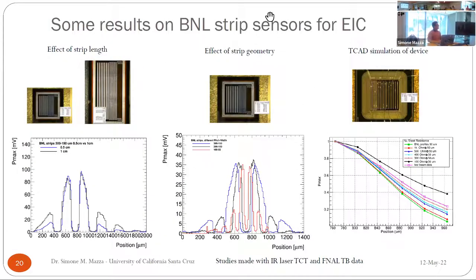So here are some results. These are some prototype strip sensors for the electron ion collider. Here you can see the effect of the strip line. So you just double the strip line and you start to see a different kind of response. We still have to fully understand why this happens. We believed it was a local effect, but it seems like it's more like a global effect. So this still has to be studied.